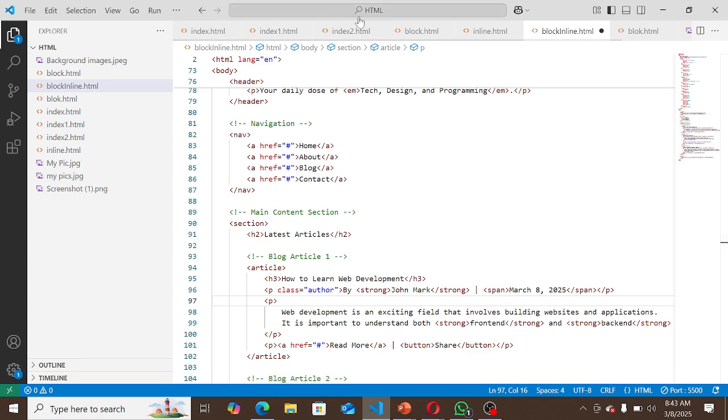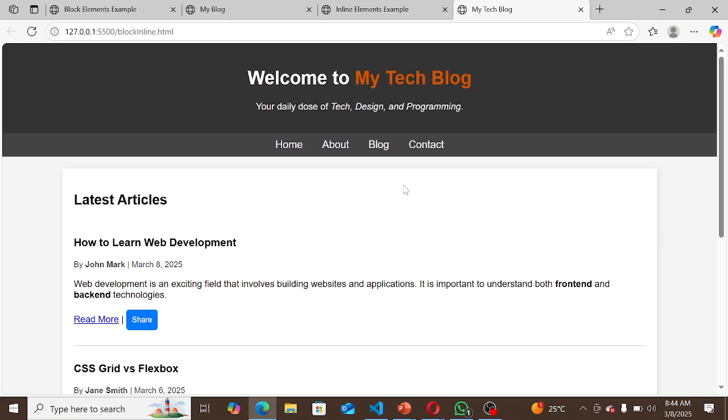So if we run this now, you can see that this is looking beautiful. It has a colored "Welcome to my tech blog". My tech blog is now given a different color. Your daily dose of tech. Because of the EM that we added to this, you can see that the tech, design, and programming are in italic form. This is italic text.